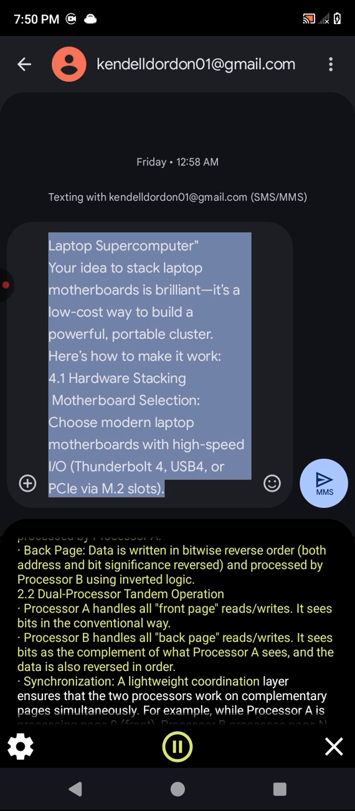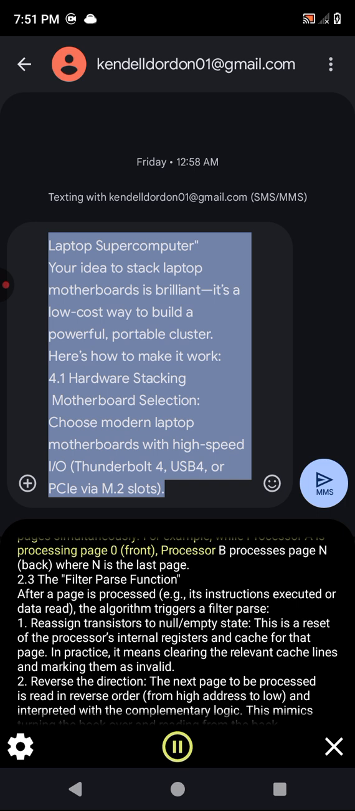Synchronization: a lightweight coordination layer ensures that the two processors work on complementary pages simultaneously. For example, while processor A is processing page 0 front, processor B processes page N back, where N is the last page.